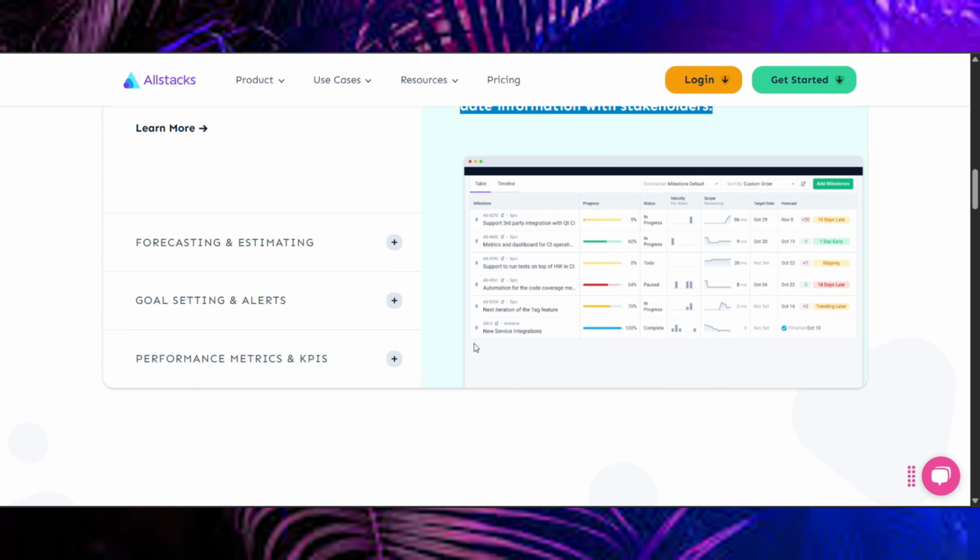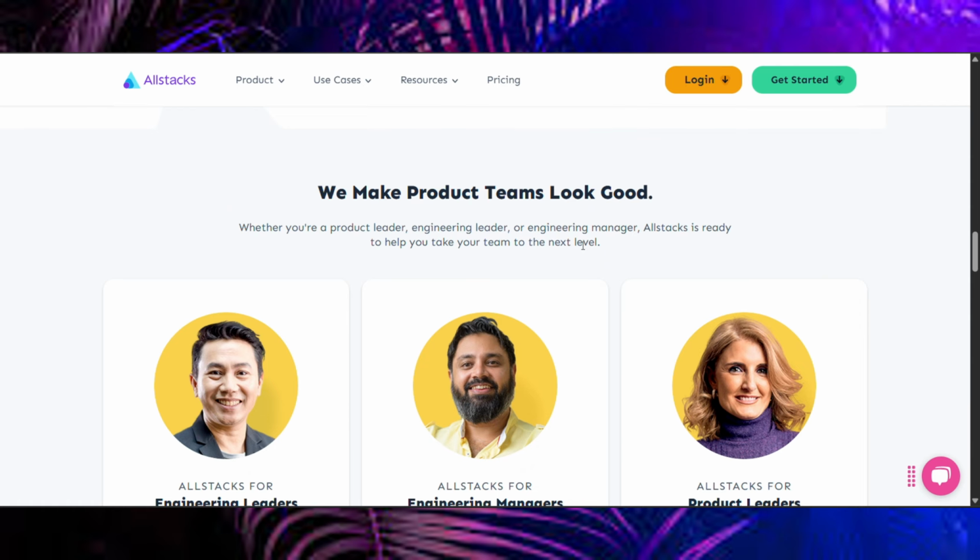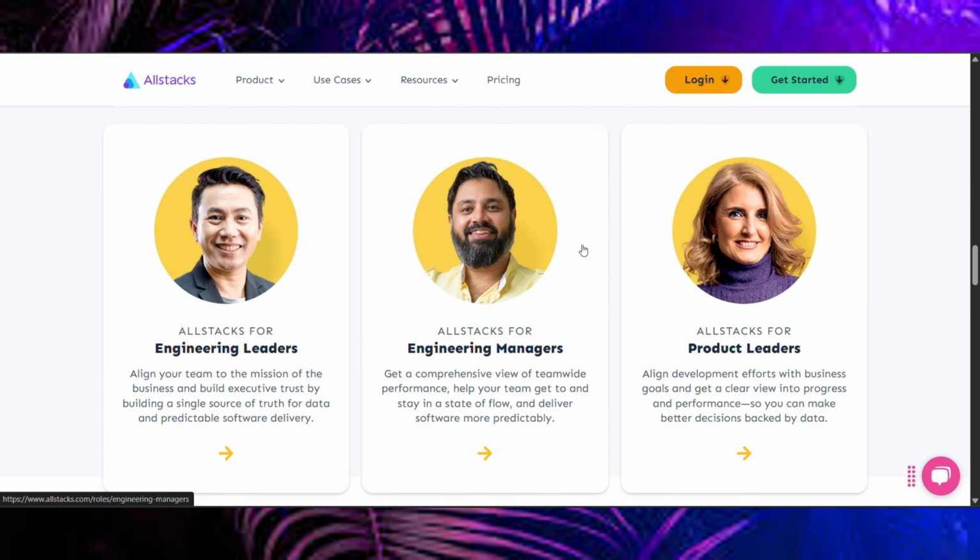Allstacks integrates with tools like GitHub, Jira, Azure DevOps, Bitbucket, GitLab, Jenkins, CircleCI, and Slack, allowing teams to consolidate data from various sources. Key features include forecasting and estimating. Machine learning algorithms provide accurate delivery estimates based on team activity.